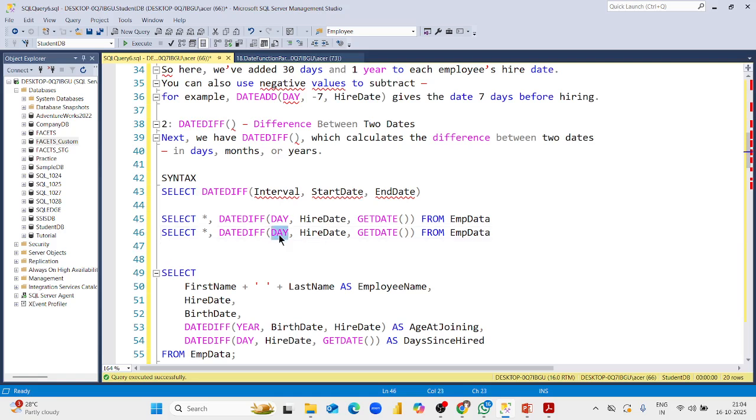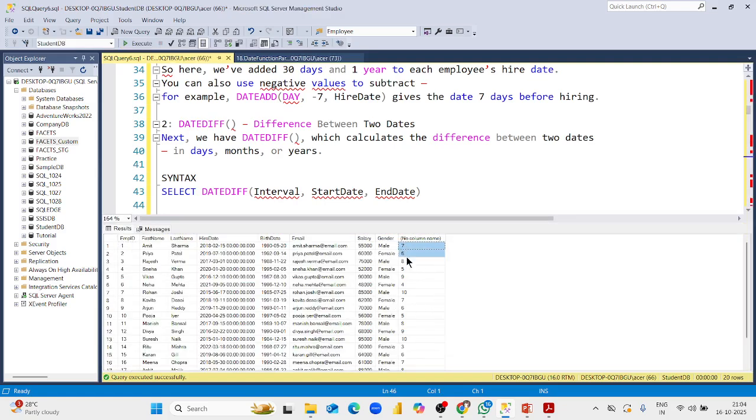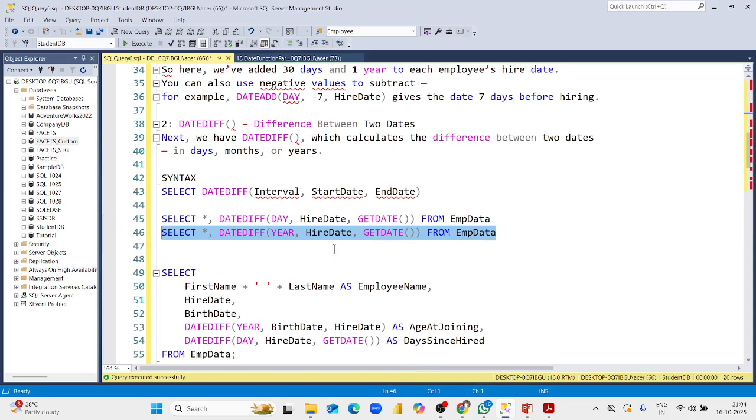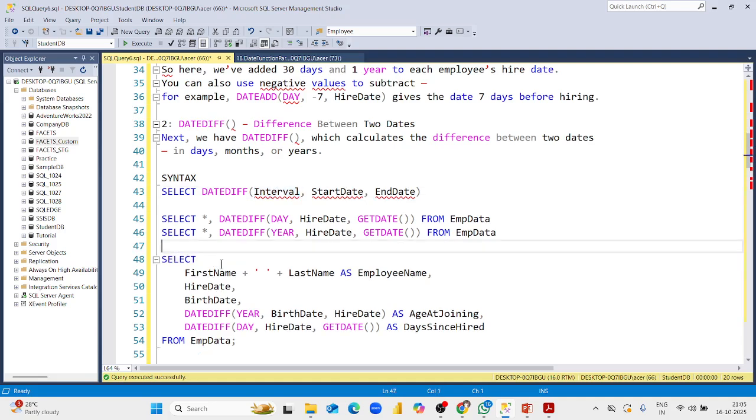If I want to see years, I can change this to year, and it will give me the difference between the hire date and today's date in years. So he joined 7 years before, 10 years before, and so on, right? It gives me the difference between those two. Similar to this, we can use any interval like minutes, hours, seconds, milliseconds, and so on, right?